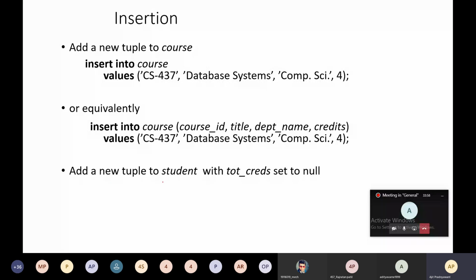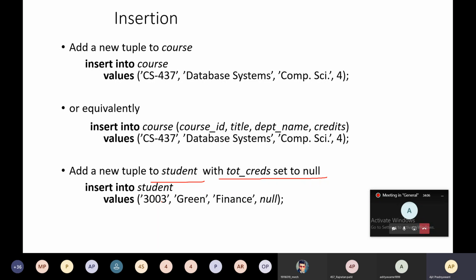So add a new tuple to student with total credit set to null. How to add this tuple? So you have to mention insert into student values, and these are the values, and total credit we have to set it to null. So this is last column, we have set it to the null. In this student relation, last column is the total credit. So we have mentioned over here null. So this is the way to insert the data.